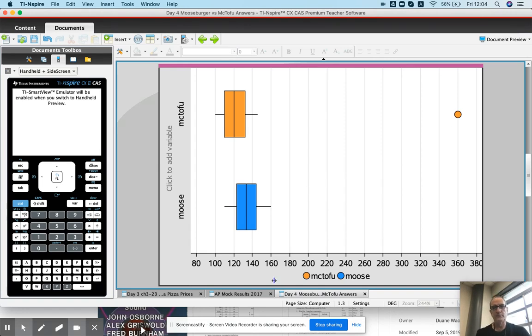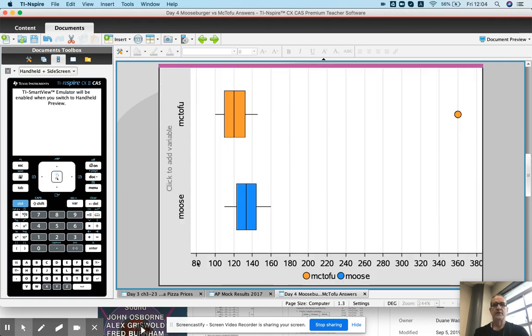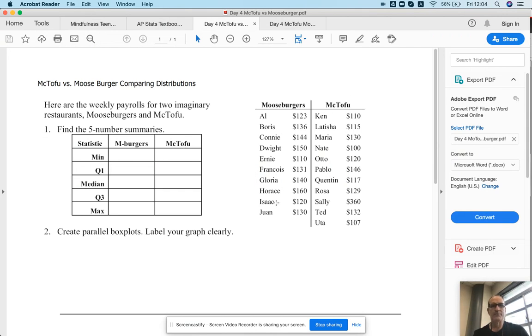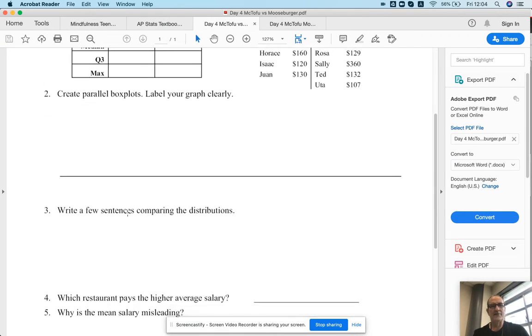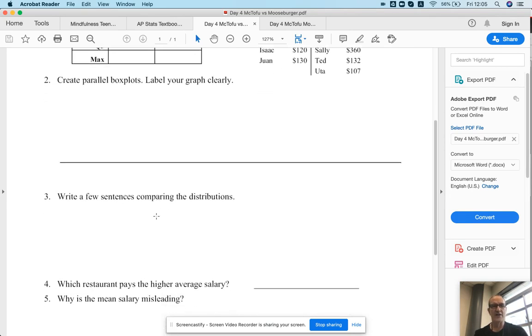Now I'm going back to the document, and now I've compared this. If I go back to the screen here, if you're going to write a few sentences comparing the distributions, remember center, unusual features, shape, spread, and use context. Okay, make sure you're using context.